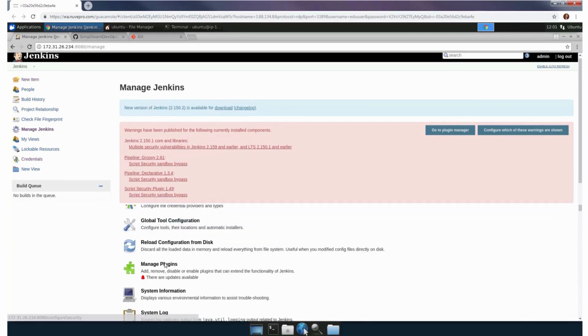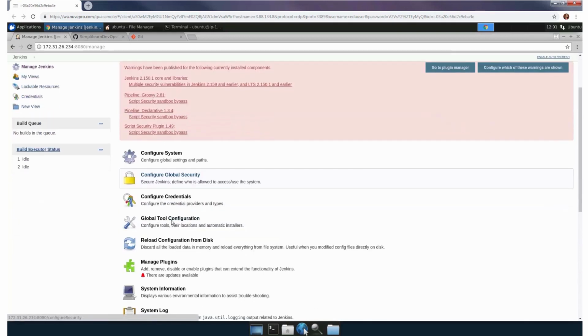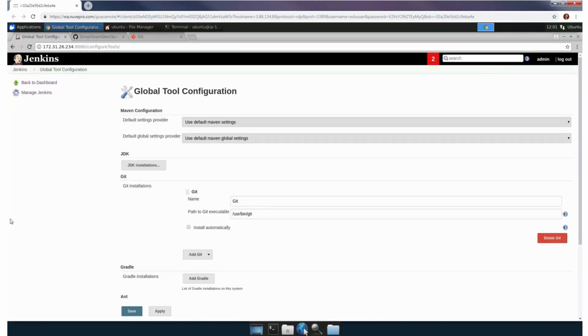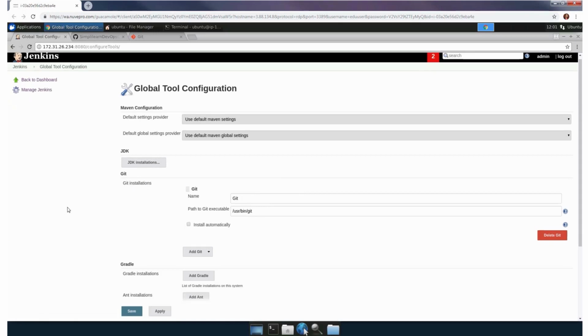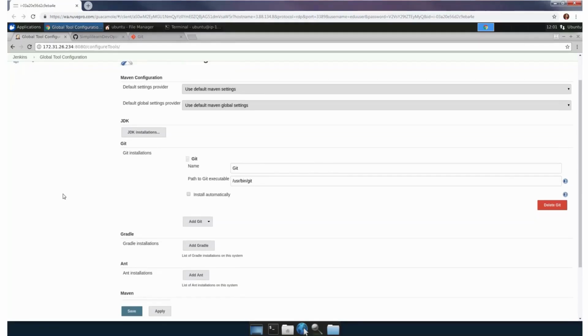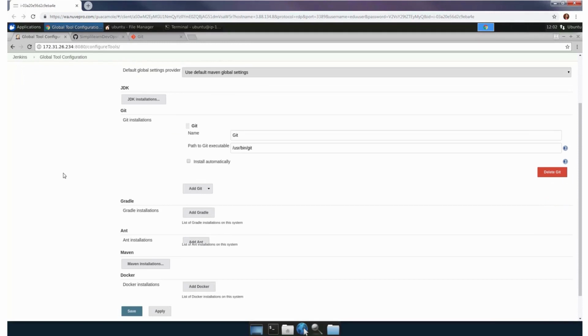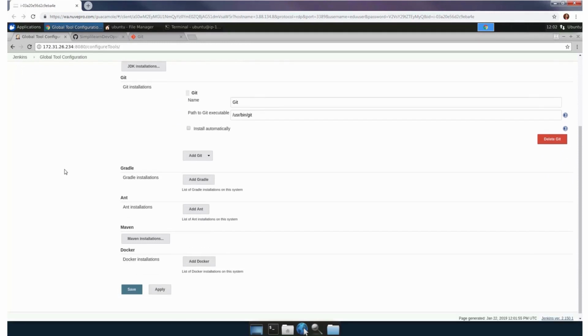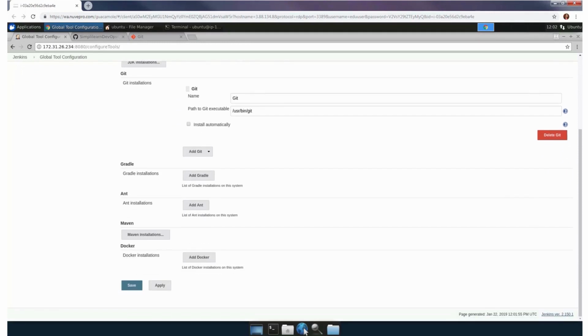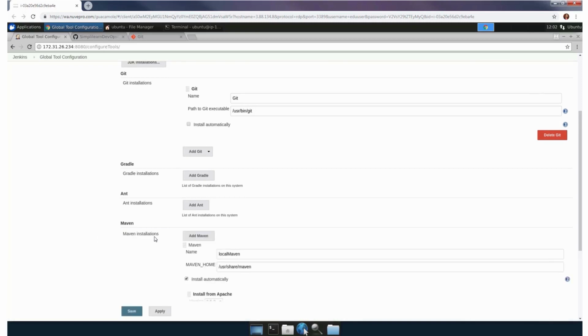On the Manage Jenkins page, we select Global Tool Configuration. The Global Tool Configuration page appears. We scroll down to the Maven section of the Global Tool Configuration page. We click on the button Add Maven to add a Maven configuration. We're going to give this installation a name, and we're going to call it Local Maven.